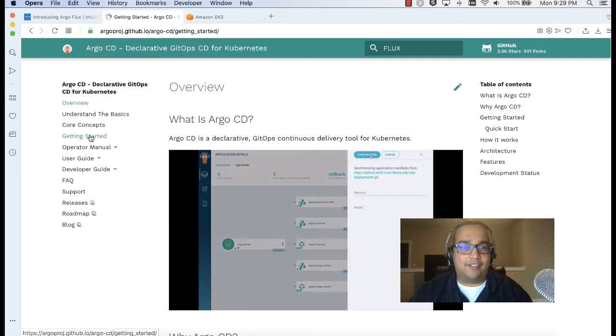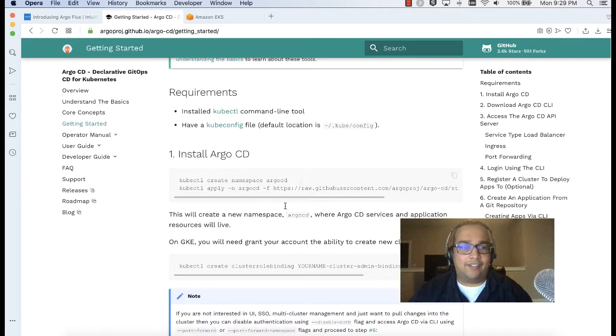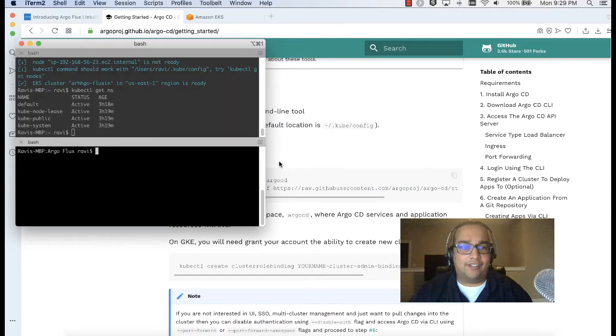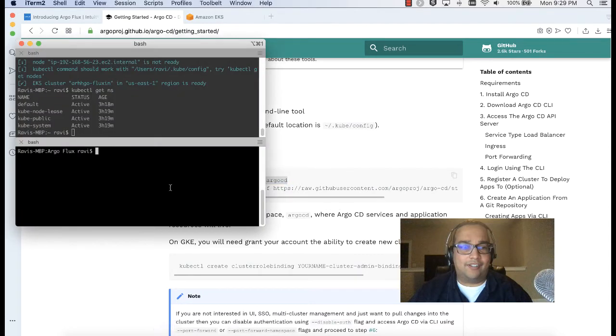Okay, let's go ahead and get started. Install Argo CD. Okay, so the bottom one, I'll use kubectl. So let's go ahead and get started. And I'll have my commands here. So install, we'll create a namespace for Argo CD. I'll use the bottom one for the kubectl command.